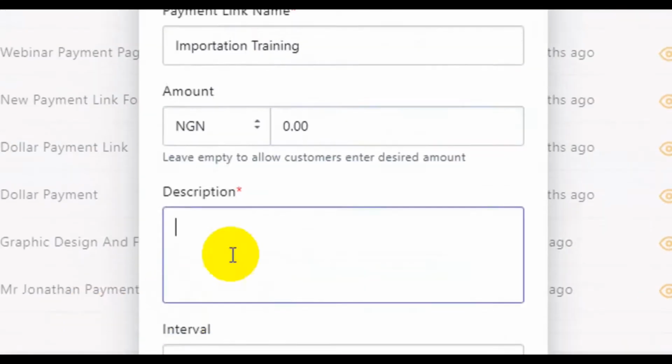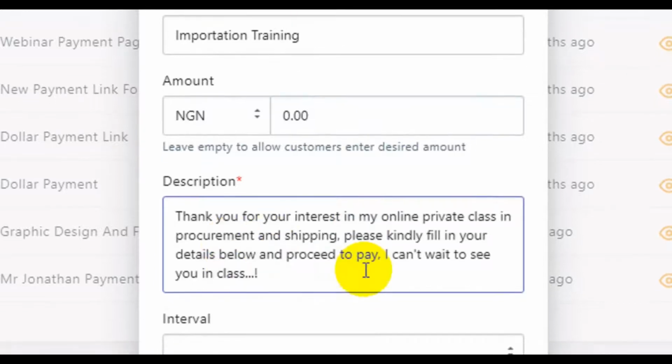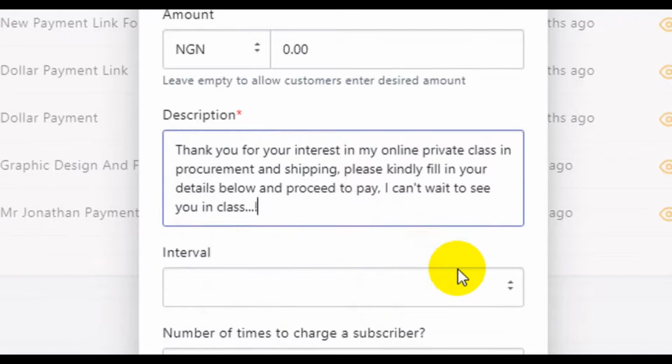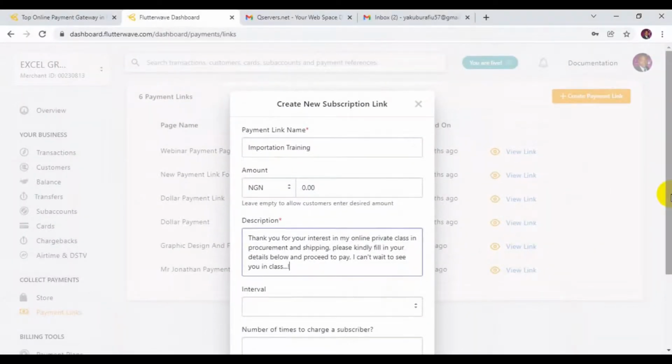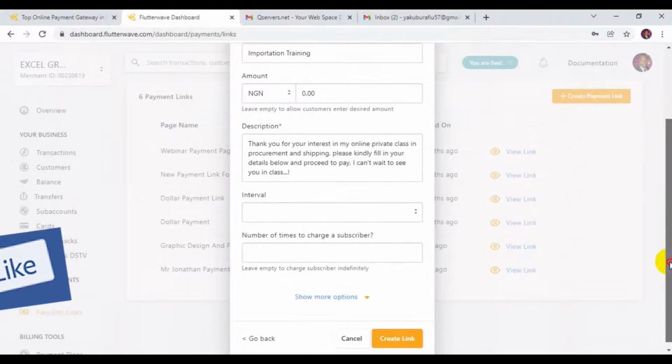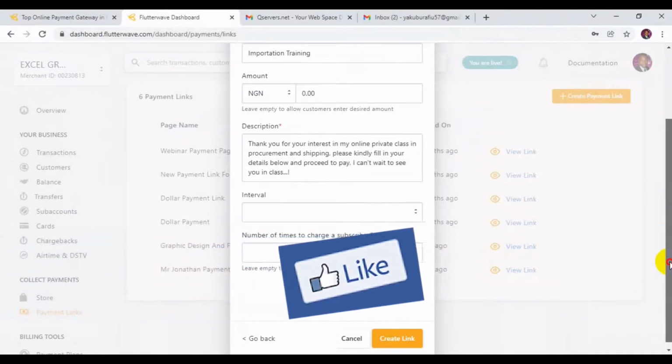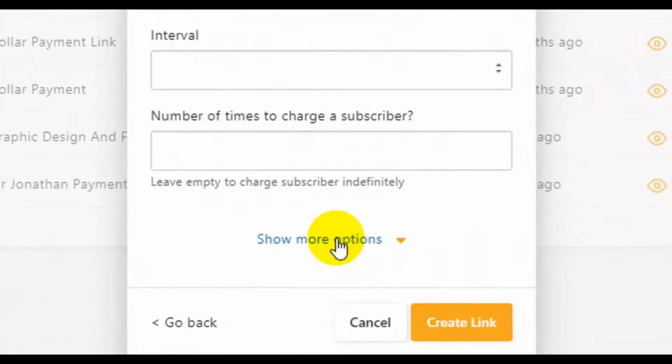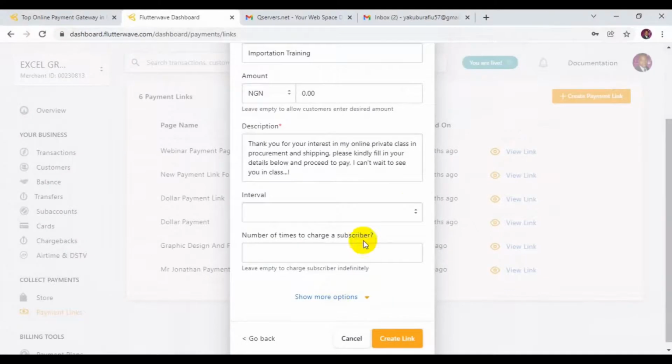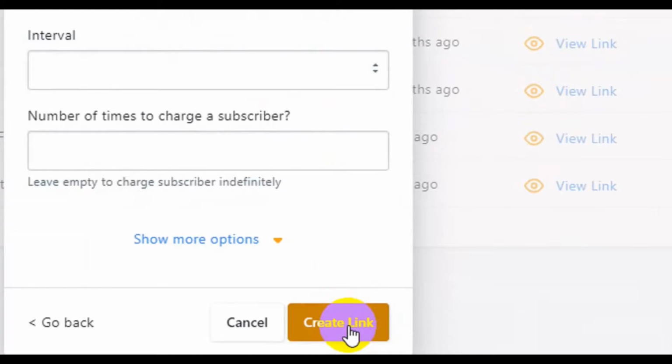Now after that, you have to come here and enter your description. This is where you enter your payment description, okay? So I will just paste in my description. You can see, this is the description. Now at this point, you can scroll down and enter some other information. If you would like to add more information, you can click on show more options. This just depends on you, but as far as I'm concerned, I'm done with all the necessary settings. So the next thing you have to do is to come here and click on create link.